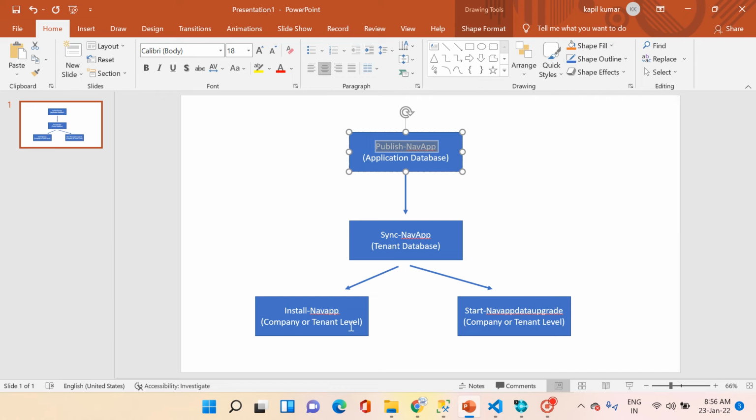Now if your extension is already deployed and you are making further changes and deploying it with a new version, in that scenario you should run Sync-NAVApp and Start-NAVAppDataUpgrade. That tells the system that you are upgrading it. Of course, when you run Install-NAVApp, it runs the install codeunit, and when you run the data upgrade command, it will run the upgrade codeunit.